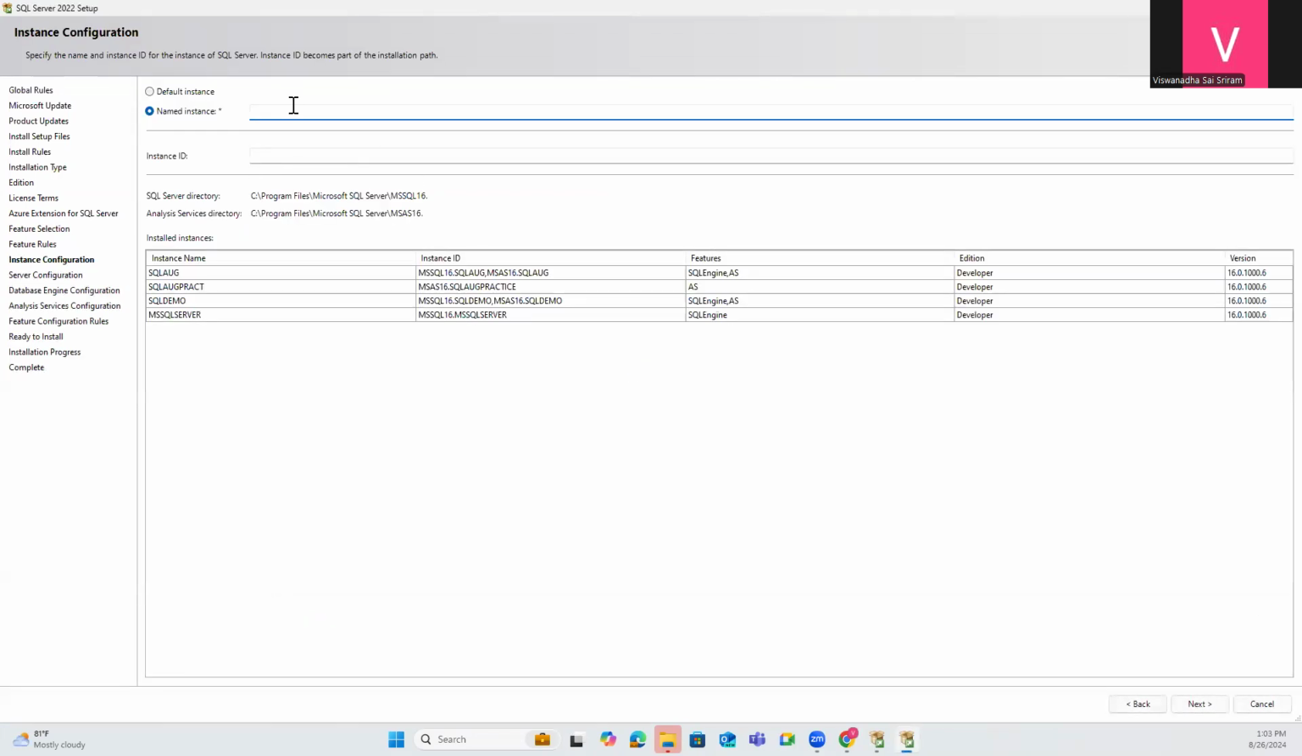It is asking for the name. There are two options: you can go for the default name, or you can create a new instance. Let us create SQL September, for example. I just want to create this name. SQL September is your instance ID. Okay, and then we'll click on next.